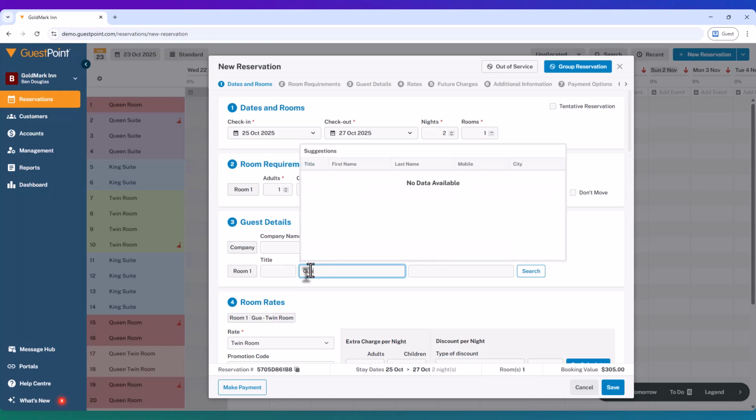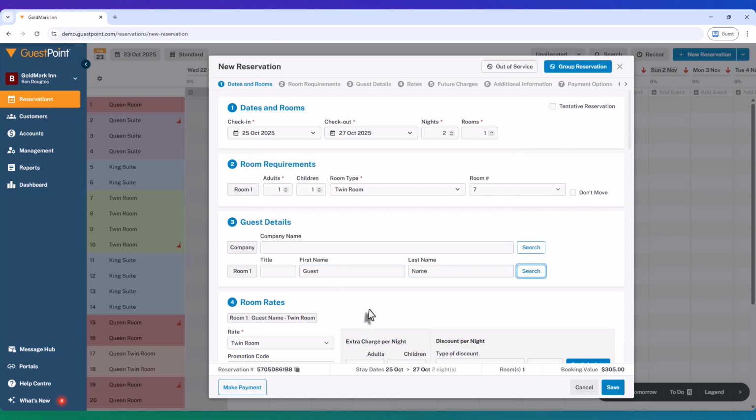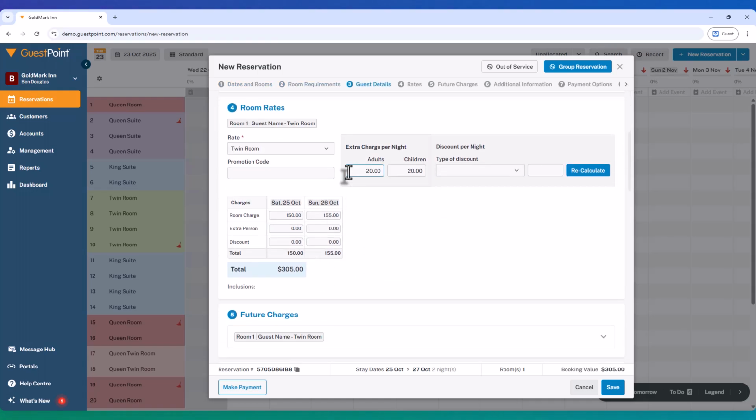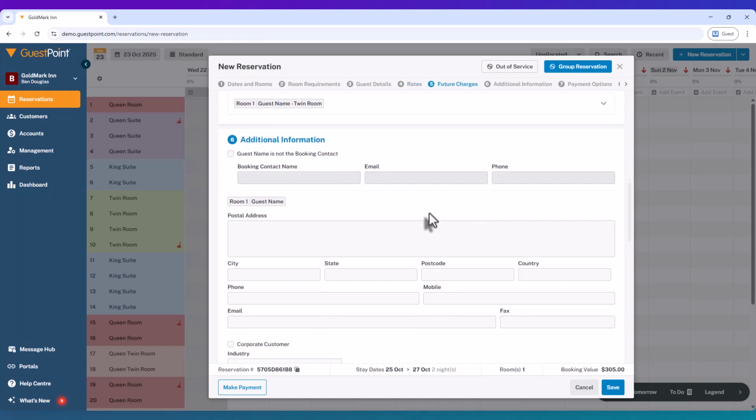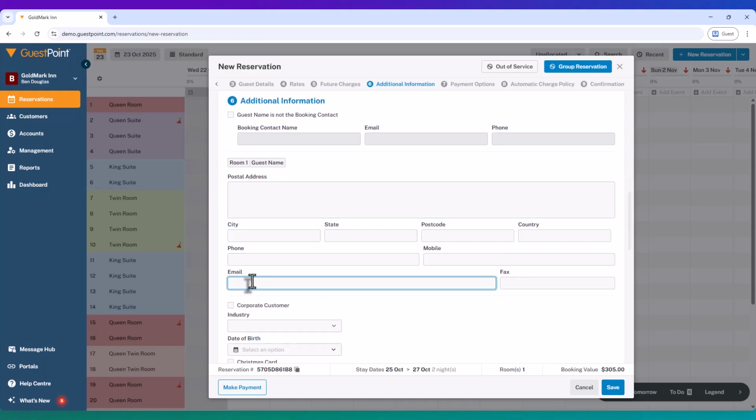We're going to put in the guest name. If they're on the phone now, you can reconfirm the rates with them. Going to enter their email address, their mobile number, and the city that they're from. Each motel will have their own policy around what information you get from the guest.